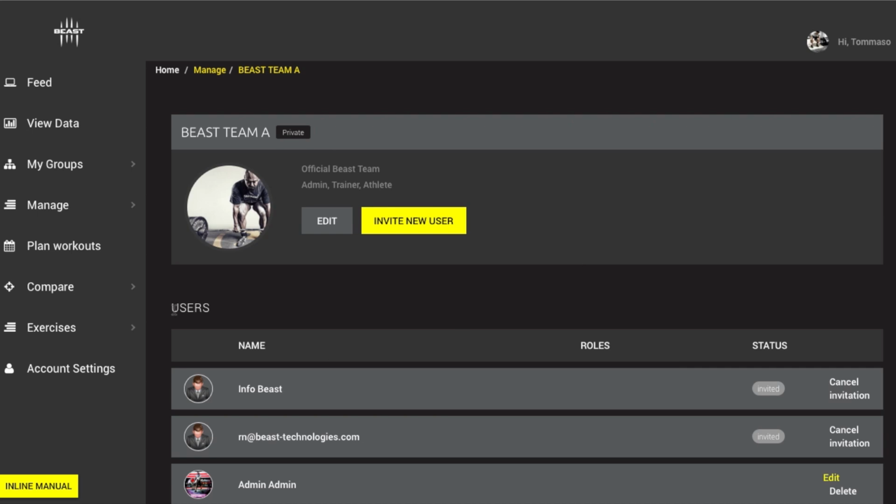On this dashboard on the left hand side, you can add new exercises to the list of things you want to choose from when you're planning a workout. And you can also plan workouts for each athlete, which we can show you in a video as well.